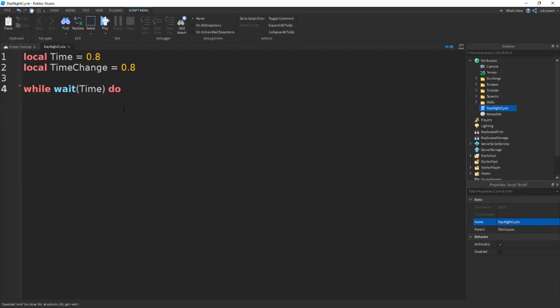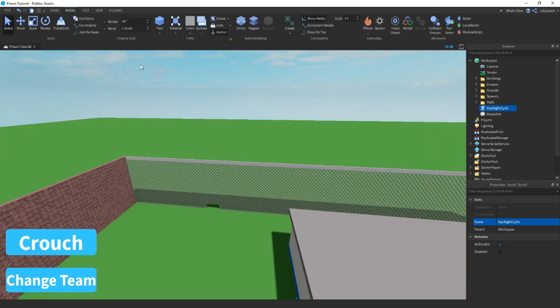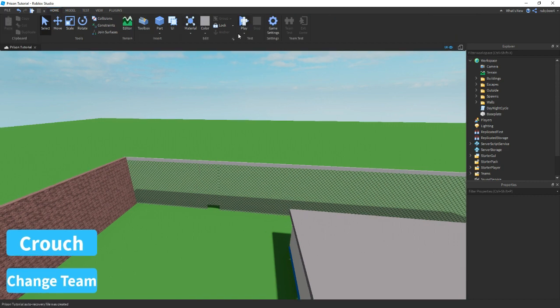and then go down, we do game dot lighting dot clock time equals to game dot lighting dot clock time plus time change. Here we go. And then this should be your script if you close it off now. And then click play.